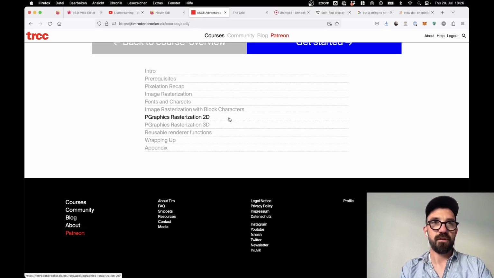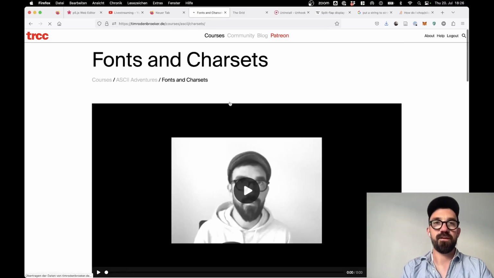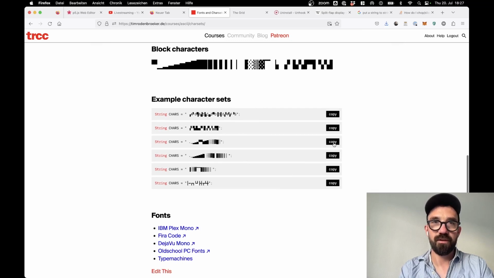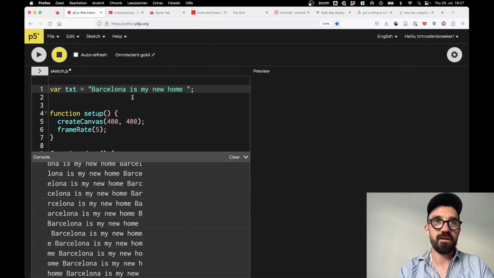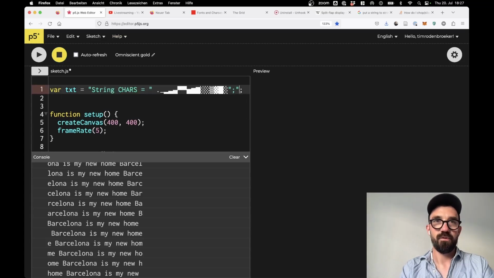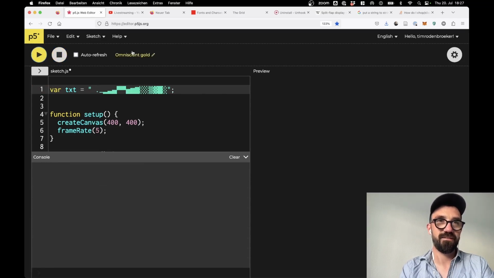And there's a lesson called Fonts and Char Sets. And in here I have loads of cool char sets collected. So let's just copy that one here and paste it into the string and see what happens then, because I think that's going to be a quite nice pattern. Now, of course, we have to strip away the syntax. Wow, it's exciting.